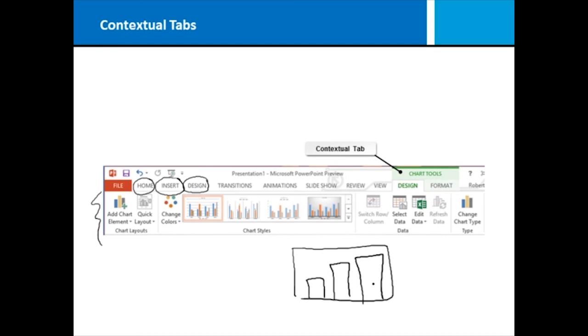Certain elements that you add will cause a contextual tab to come up. In other words, it's a tab that's normally not there, but in this particular context, having a chart, we need it. And so you will see contextual tabs appear. In this case, when I'm on a chart and I have my chart selected, the Chart Tools contextual tab comes up, and underneath that has two sub-tabs, Design and Format, that bring up commands related to modifying my chart.